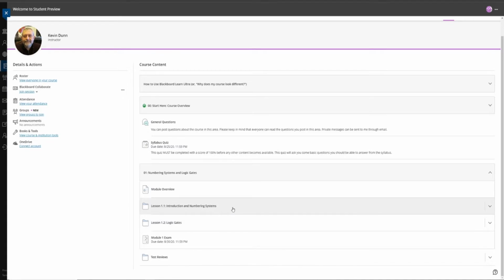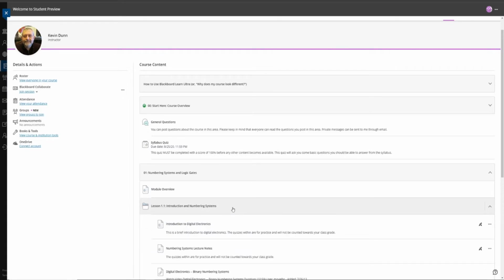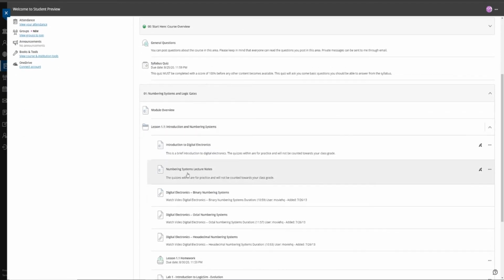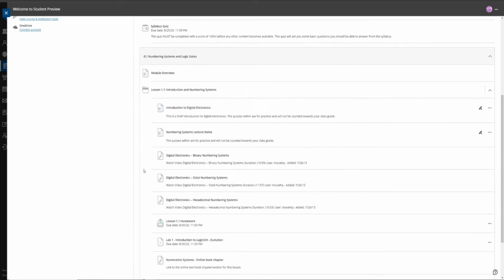So let's look at lesson 1.1. You see we've got an introduction to digital, numbering systems, and lecture notes. These are both lecture notes. I basically said there may be quizzes inside. They're not counted towards your grade. Just skip them if you don't want to do them. It's just a self-check kind of thing. So these are like class notes, and I'll click on one in just a second.